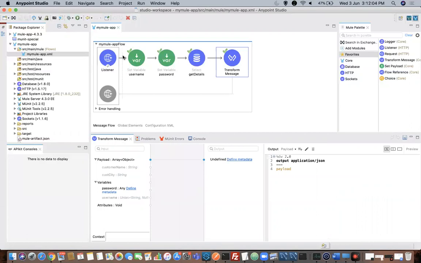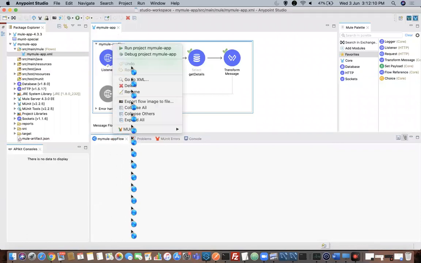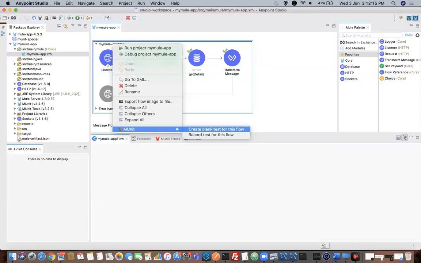For this, what you need to do is once you have developed your application, right click on your flow name and click on MUnit. Here you can see there are two options. The first option can be seen in previous versions as well, but the second option we need to click on. This is a new feature which we got, record test for this flow.